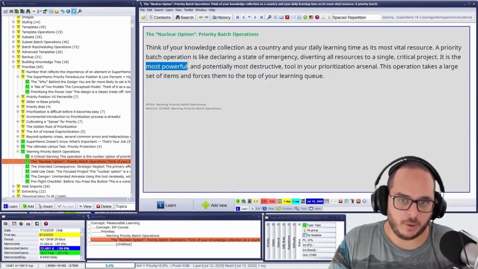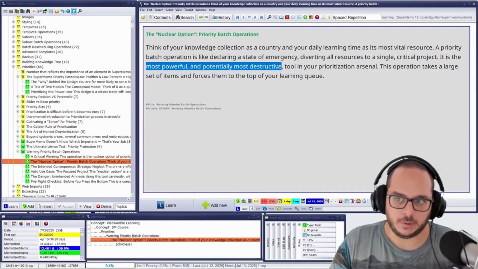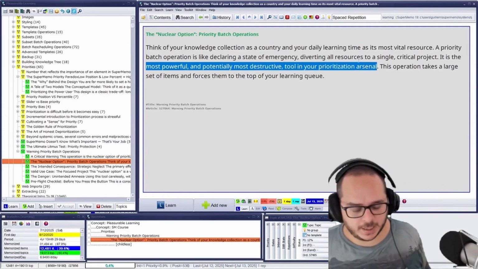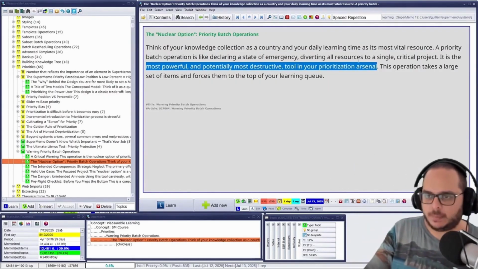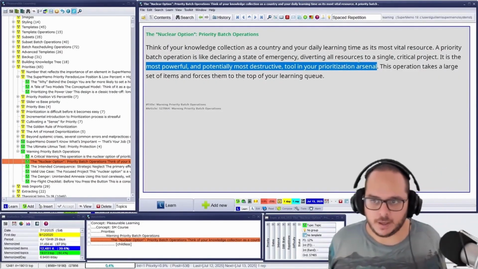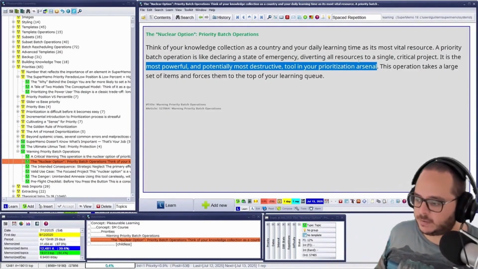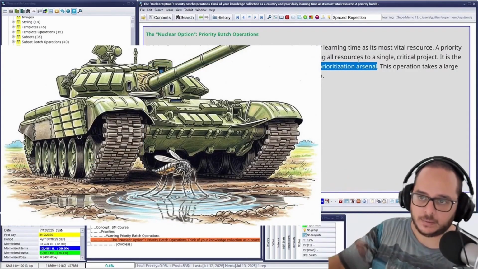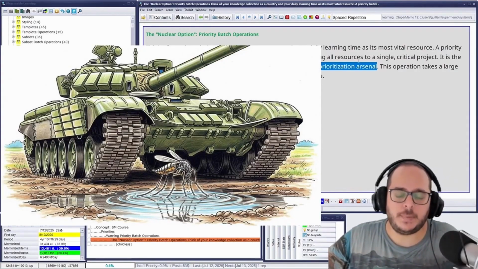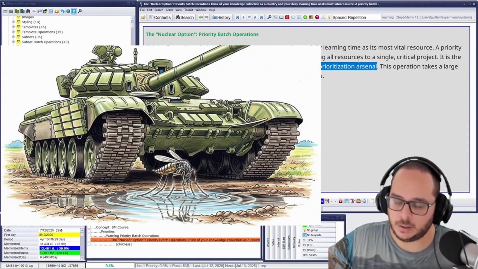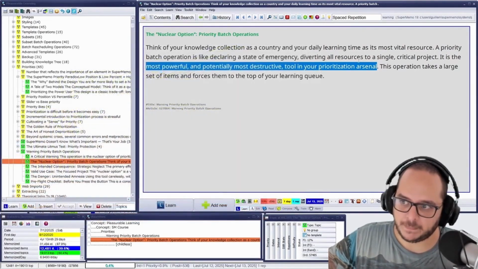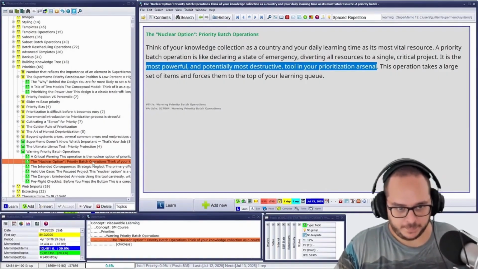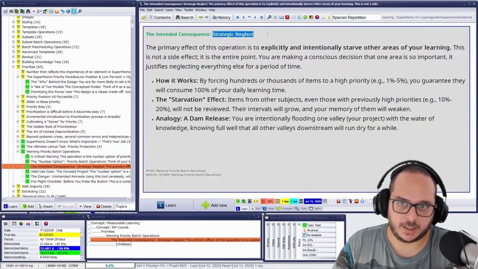It's the most powerful and potentially the most destructive tool in the prioritization arsenal. It's like saying, hey, there's a mosquito on the table, it's bothering me, so I will kill it. But instead of just using my hand or whatever, I run over it with a military tank. Yes, you can do it. It's an absolutely absurd overkill, right? I have too much power. Same here with priorities. So the intended consequence is a strategic neglect.